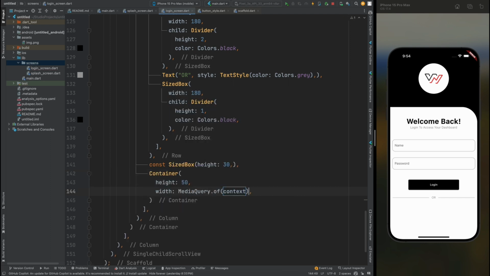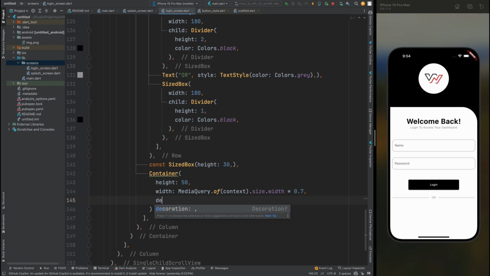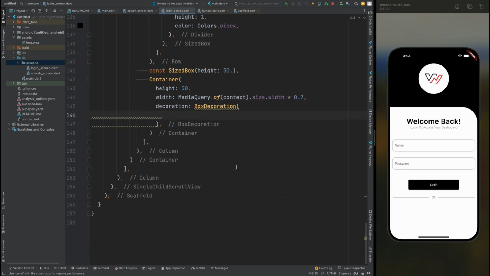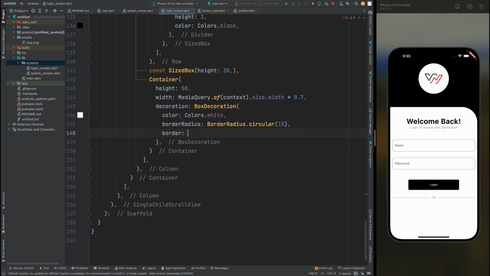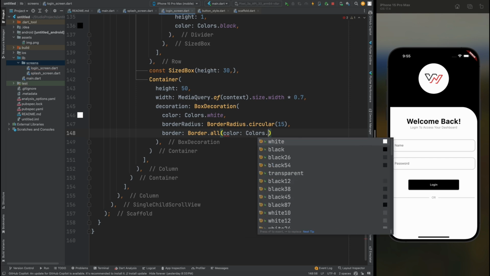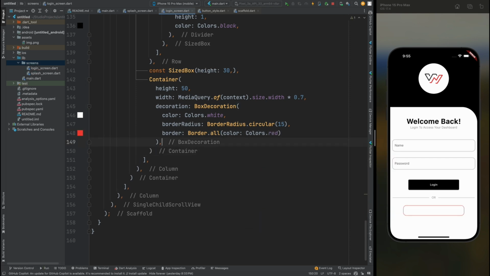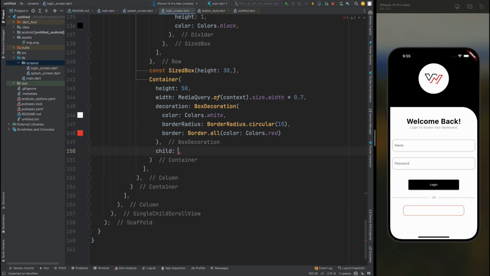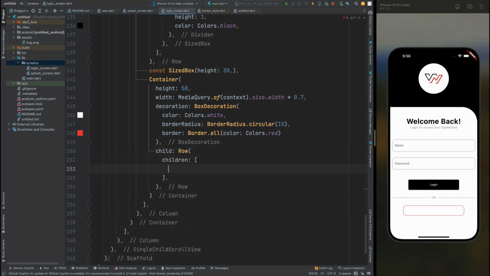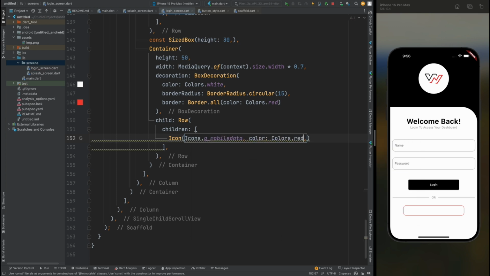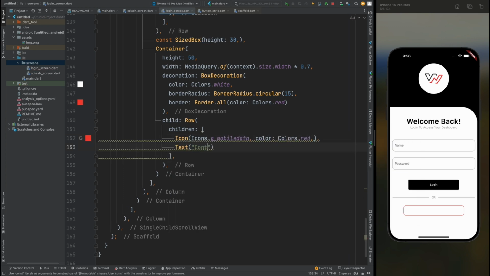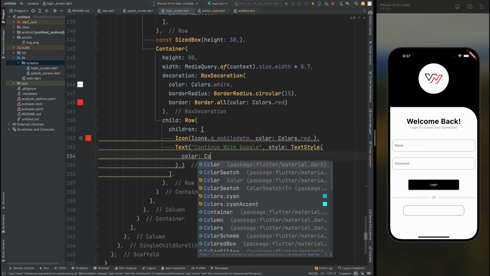Now come here and create a container and give it a height of 50 and width of 70% of the current screen. Then add the decoration. For decoration, let's give it the background color as white, and give a border radius of 15, then let's make the border color red, and then add the child. For the child add a row widget, then inside the row widget add the children property, and inside children, first add the icon widget, also make it red, and then add a text widget, and right here, write continue with Google, then give the style to this text widget.